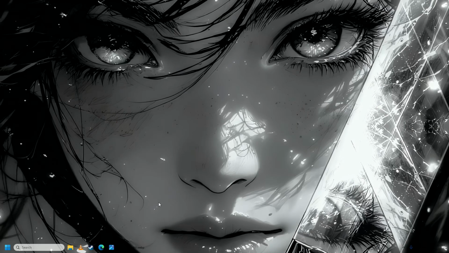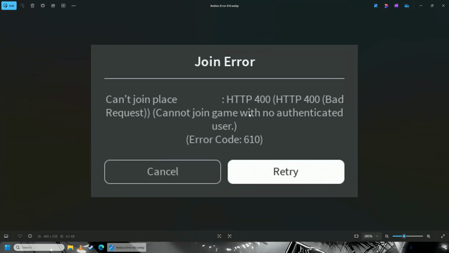Hello everyone, if you're getting this error in Roblox, "cannot join place" with the error code 610, then you have come to the right place, because in this video I'm going to show you how easy it is to fix that annoying error on your Roblox.